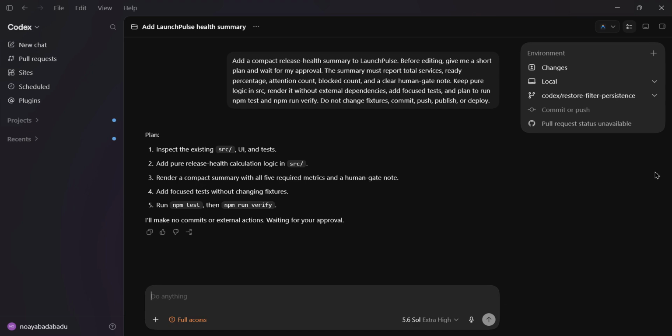Review the plan for scope, not elegance. Are the fixture and human gate preserved? Does the test strategy cover rendered markup as well as calculations? Is the preview local? Are commit, push, and deployment still excluded? If the answer is yes, approval can be one clear sentence.